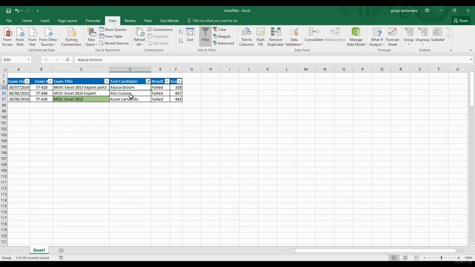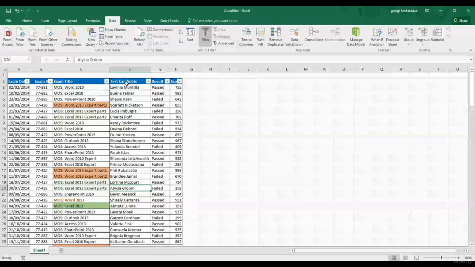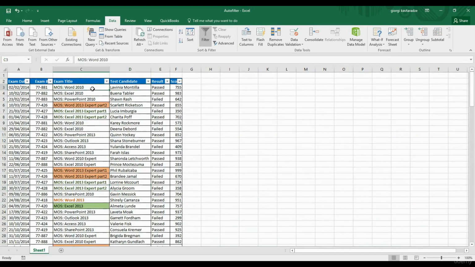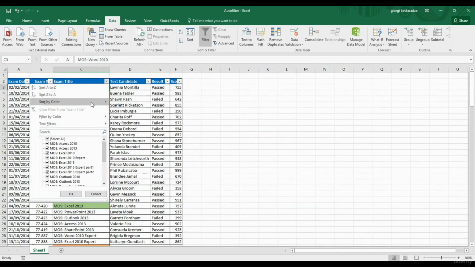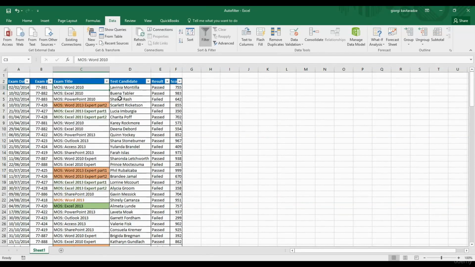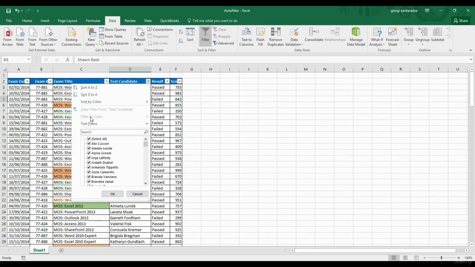Finally, let's see how to filter cell and font colors. First, clear the filter. Then click on the filter icon on column C to check if the Filter by Color icon is active. It won't be active if the column doesn't contain any formatted cells or fonts. Click this button again and go to the Filter by Color menu.